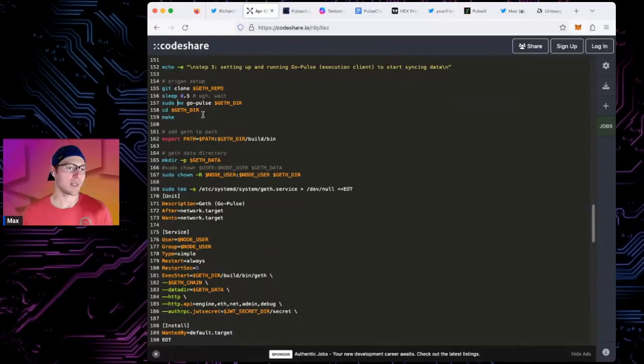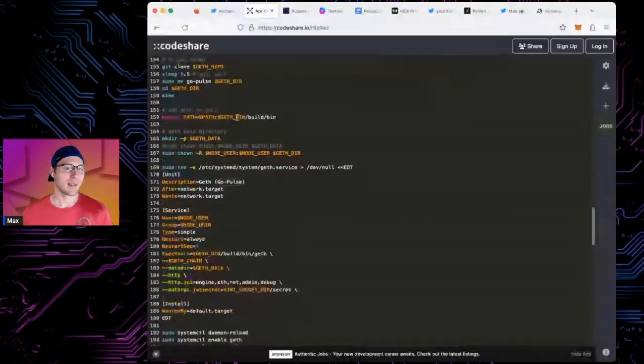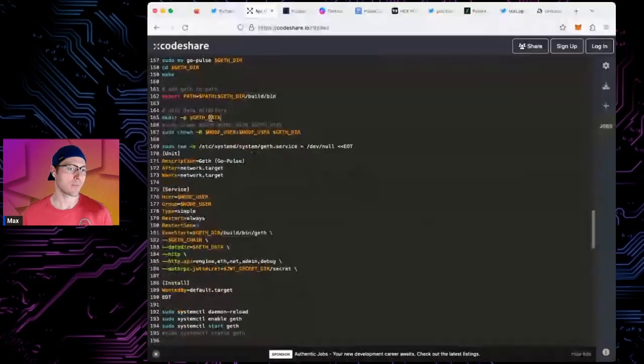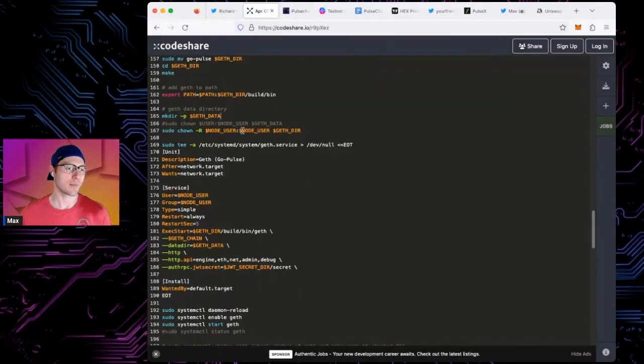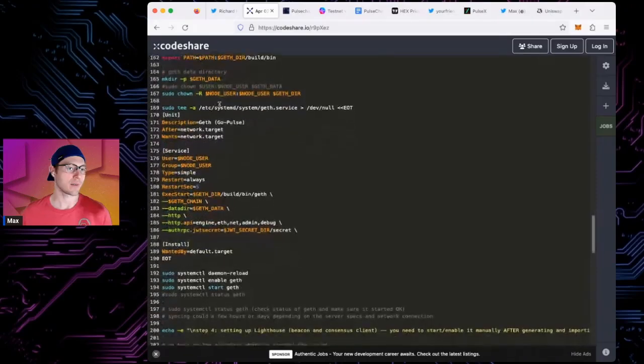Go to that directory, make. So this is where you start building the code. This starts building the GoPulse directory. And then we add the geth binary to our path, just so we don't need to type in the full path. We can just type in geth and it works. And then mkdir -p. This means ignore it if it's already there, I believe. So I put that there. And then this is just setting some permissions, nothing fancy.